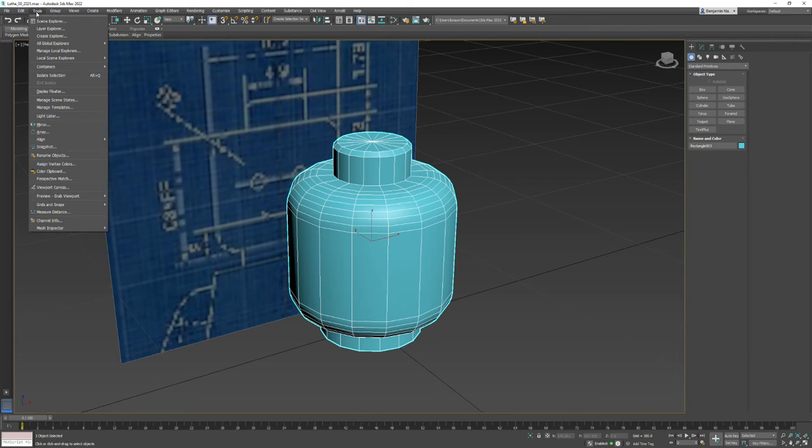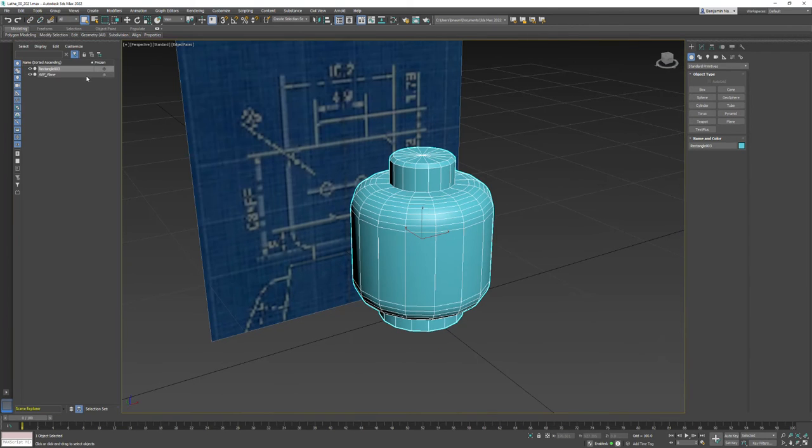So I'm going to come up here and say Tools, Scene Explorer. And I have this head mesh selected. So let's go ahead and I'm going to rename it by going up to Name and Color, highlighting that, and just typing in a name for it. In this case, I'm going to call it Lego_LP. And then I'll come up here to this thing up at the top. It says Create Selection Sets, it's cutting off the TS. It's name selection sets. And so you can just type in there LP and hit enter.